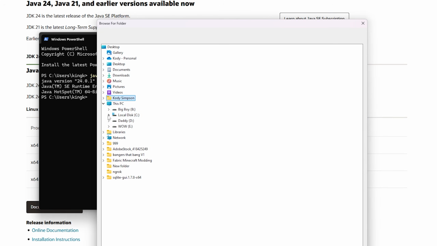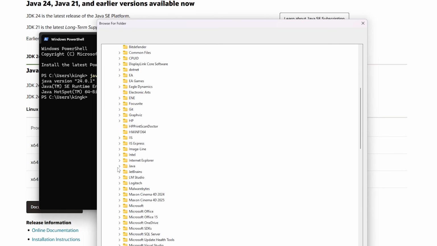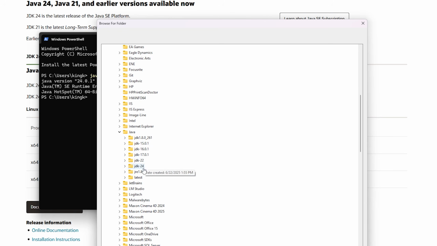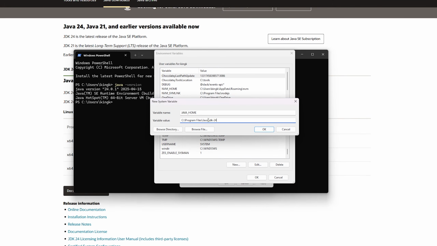And now we know it's installed on our C drive. That's the default location. So C drive. Then we want to go to Program Files, then go to Java. And here we go. I have all these different installations of Java. We want to select the newest one, the JDK 24 installation. So just click it and then click OK. And so now you're setting this JAVA_HOME environment variable to the latest version of Java.